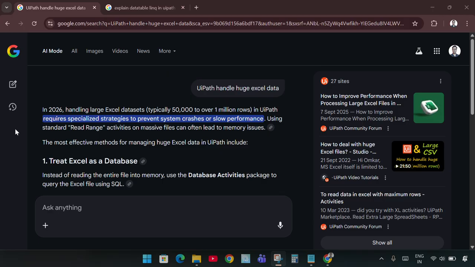So if you search with this query, UiPath handle huge Excel data. When we need to read data, we interact with Excel. We read data from Excel and store it in a data table, and whatever we need to filter or read, we play with the data once we have it in a data table.